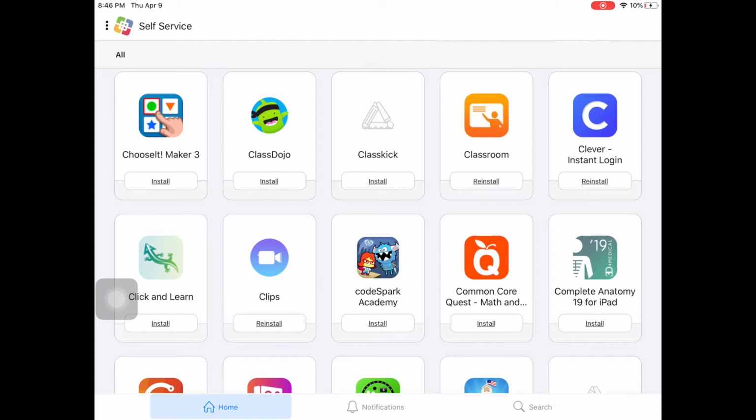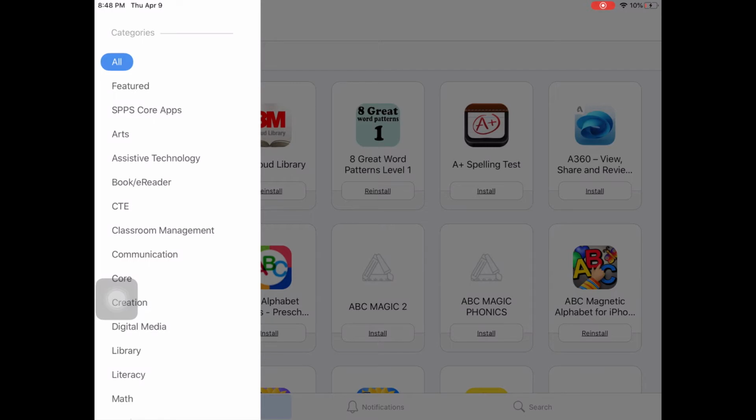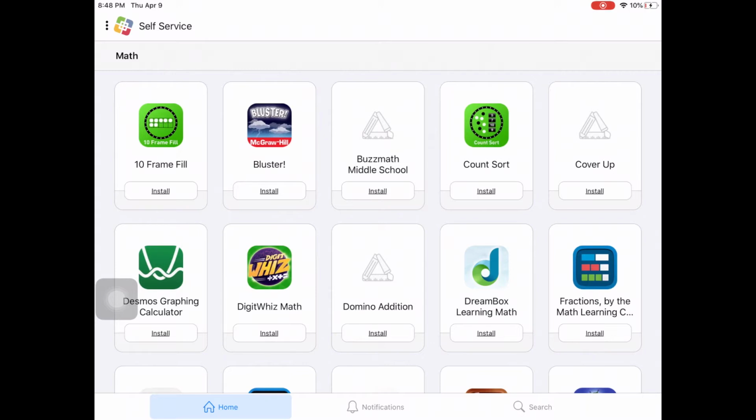Another way that you can search in self-service is by tapping on the three dots in the top left corner. This will allow you to search by categories of apps. For example, if you want to see all of the math apps, go ahead and tap on the math category. Now you can see all of the apps that have been approved for use with students.